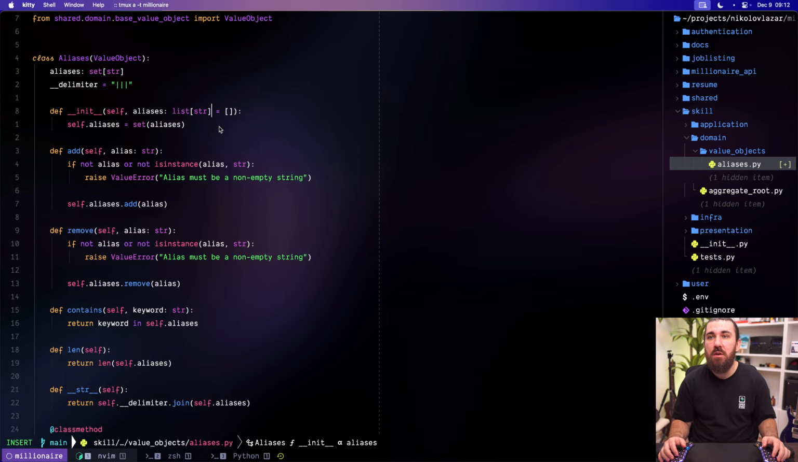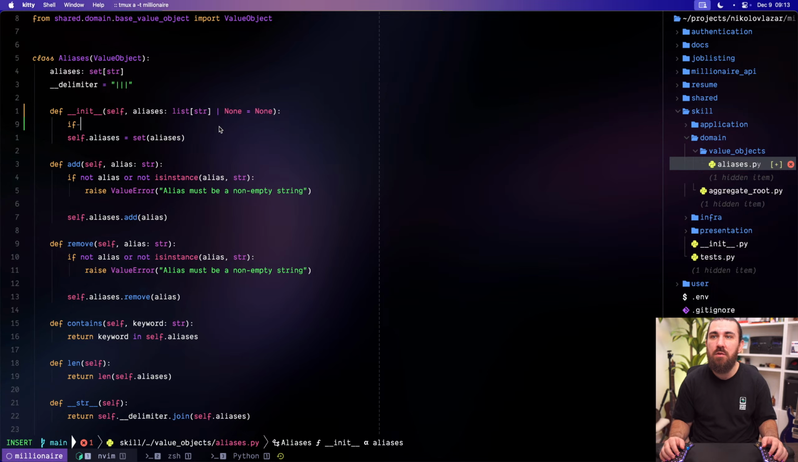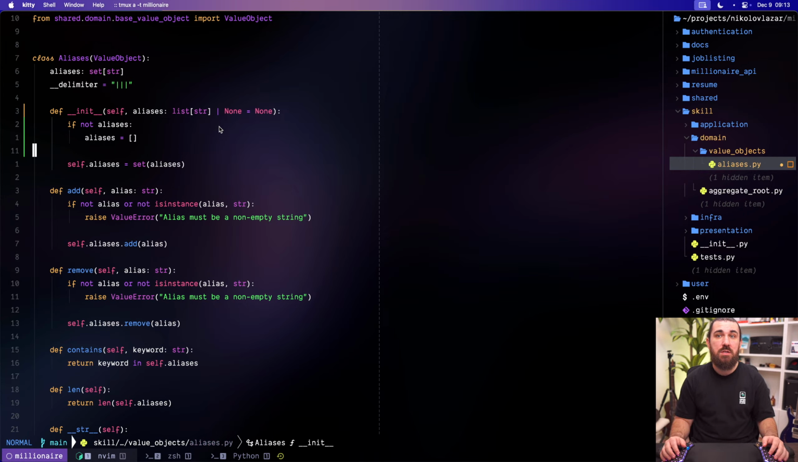So here's what I can do. I can say that we can do, come on. There we go. And then assign it to none, and now do if not aliases, like if it doesn't exist, then aliases is going to be that empty list that we need. And then we can reassign this. This is basically that, right?